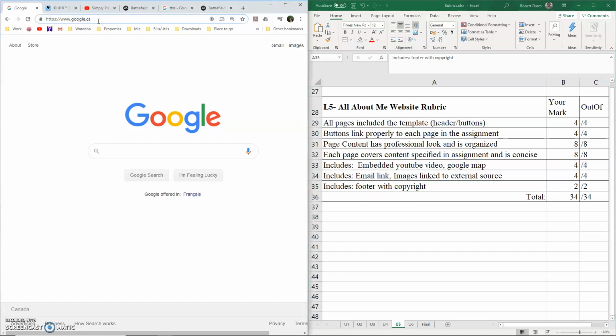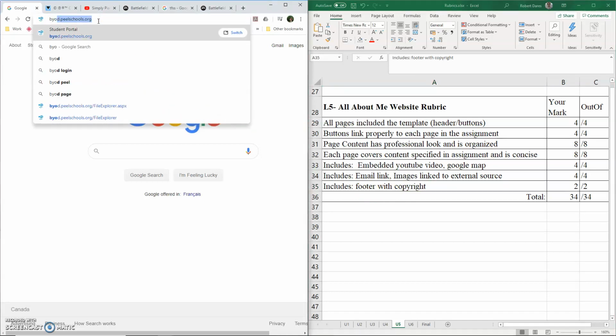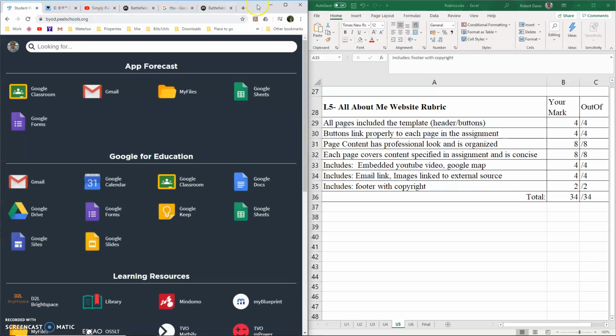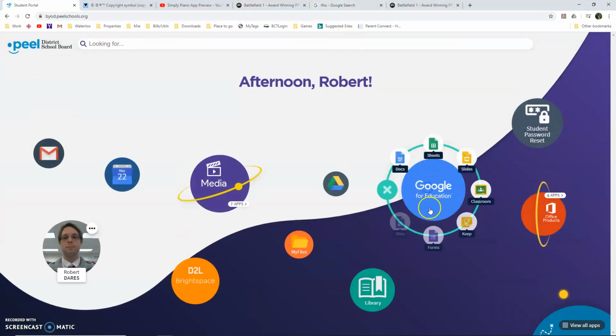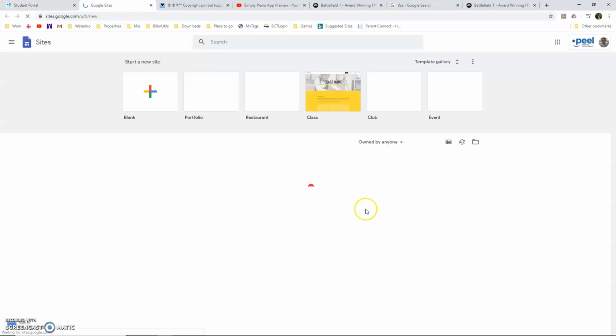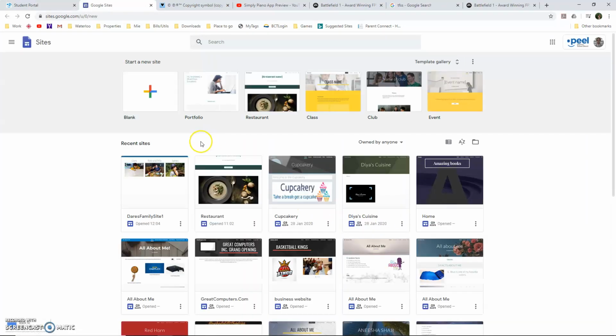So let's get started. First, we're going to go to byd.peelschools.org. If you haven't already logged in, then you're going to need to do that. What you should see is something like this. You've got a Google panel here, and on the left side you've got Sites. Clicking on that, you can create a new website.